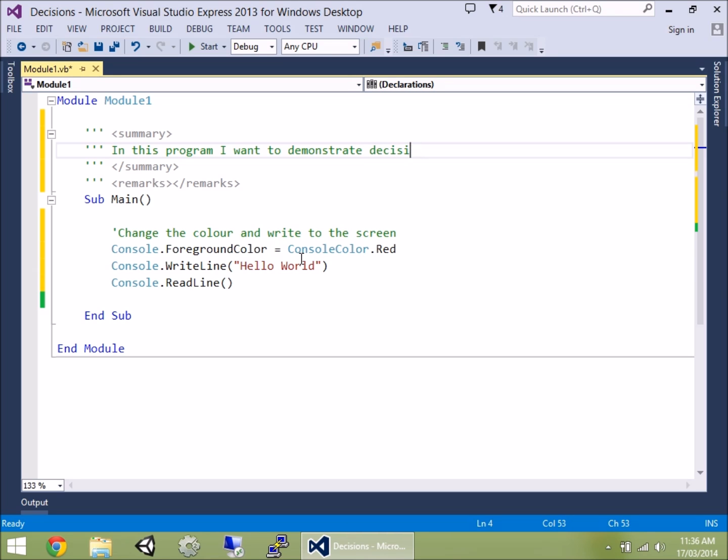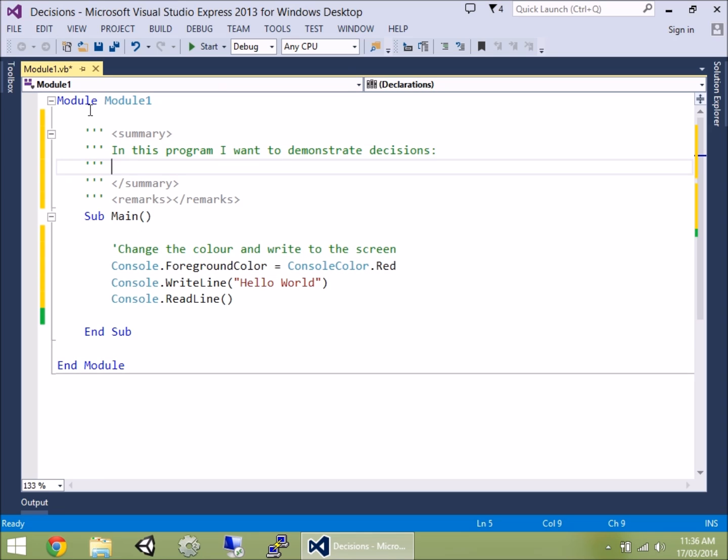Alright, in this program, I want to demonstrate decisions. Whoops, I can't type today. Notice how when I press enter, it just puts in another line for me. If it didn't start with this, Visual Basic wouldn't know it's a comment. Now, the first thing I want to do with you today, okay, number one, besides showing you comments, which is in progress, if you ask me.